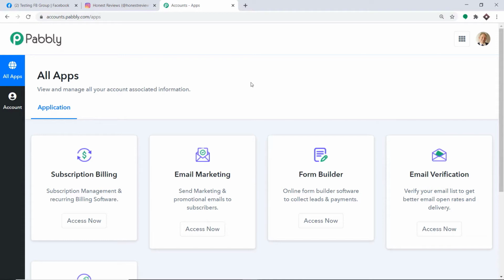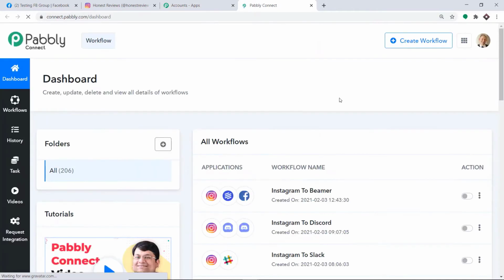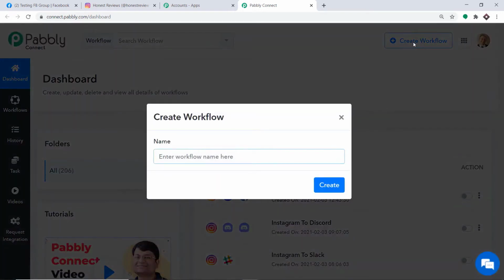Here I would like to mention one more thing, that Pabbly Connect offers a plan where this integration can be tried out absolutely free. You just have to clone the template of this workflow, which is available in the description box. Once you clone the template, you will get immediate access to this amazing workflow in your account. Scroll down and at the bottom you will find Connect. Just click on access now. At the top right corner you will find a button, create workflow. Click this. A dialog box appears asking you to give a name to this workflow. I'm going to name it Instagram to Facebook. Just click on create.